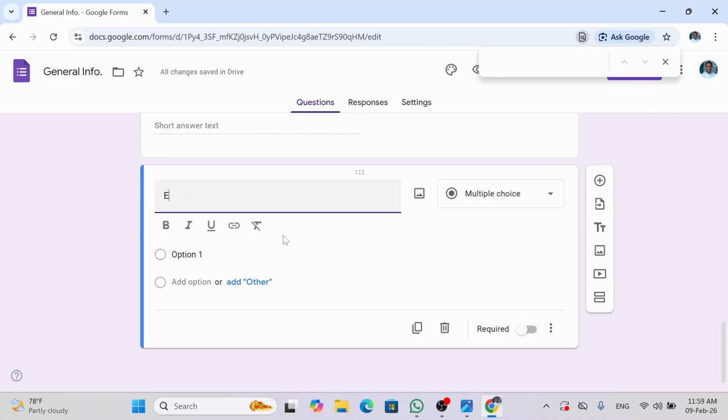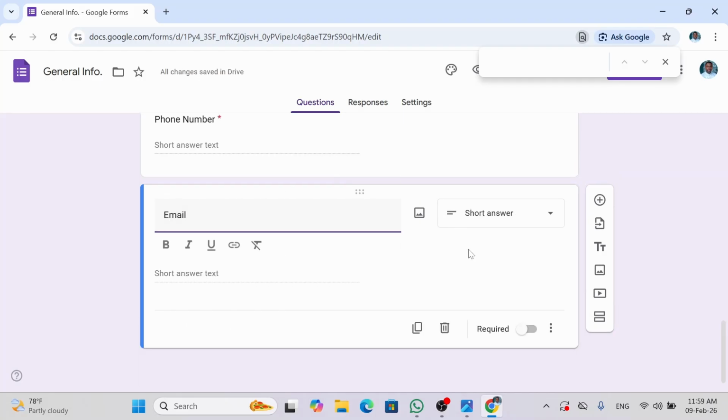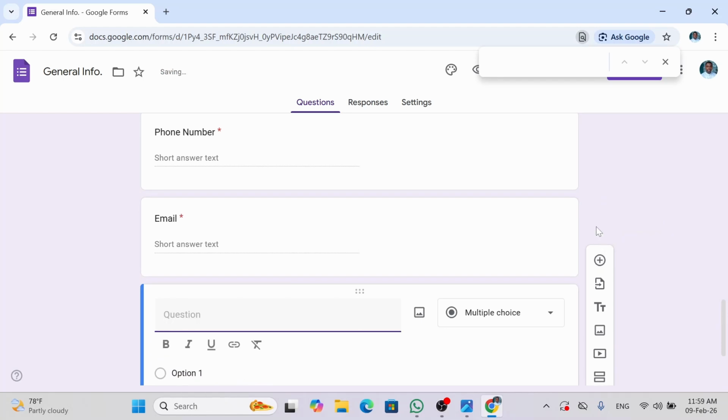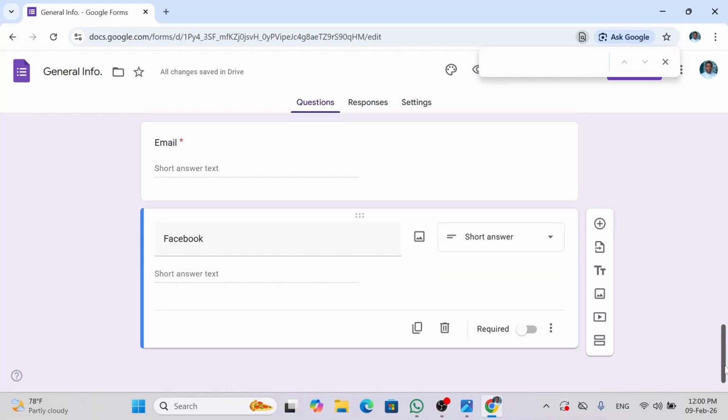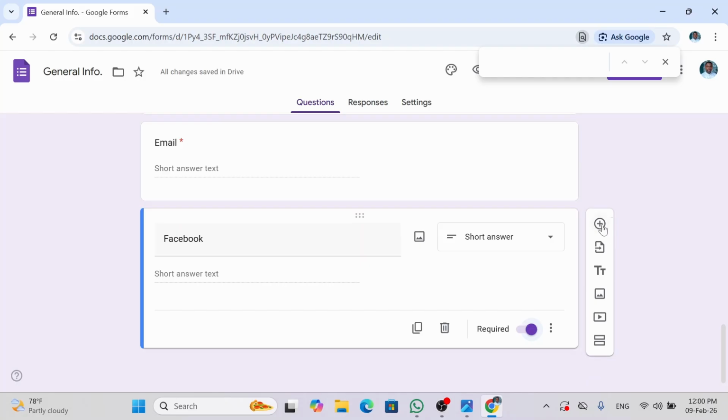The next question is for email. Tell us your email. Email required. It will also be a short answer. You simply type your email. And then next question, Facebook. Facebook should also be a short answer. You simply type your Facebook and it should be compulsory. My menu is right by the side of the last question, which is Facebook. So you ensure that.